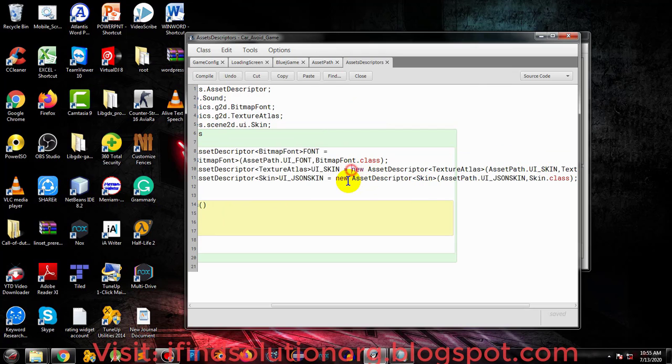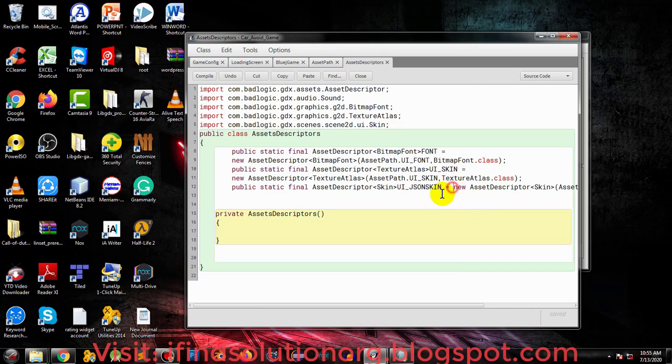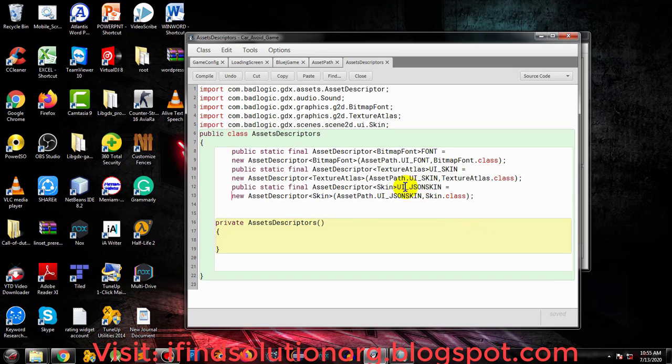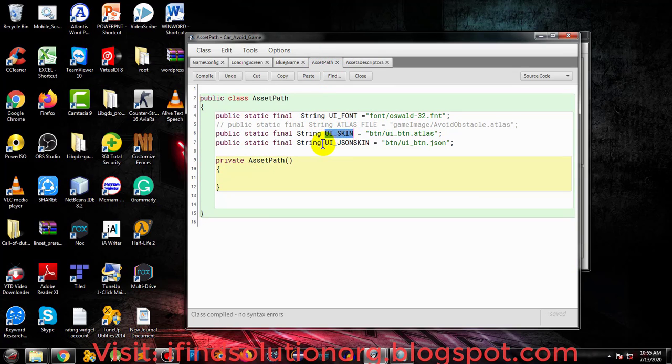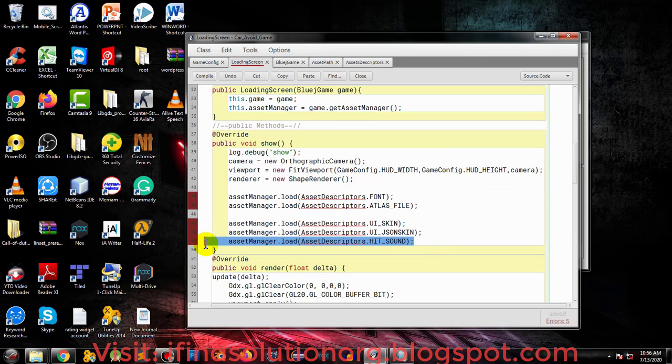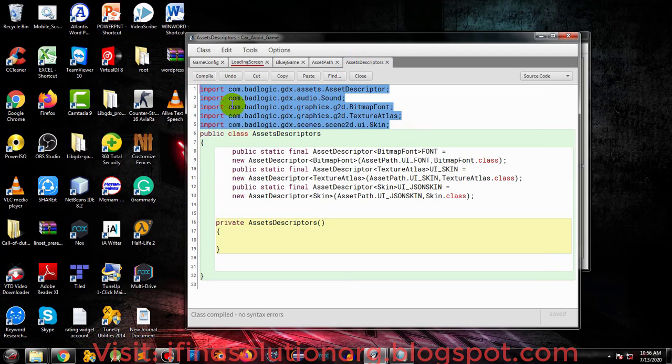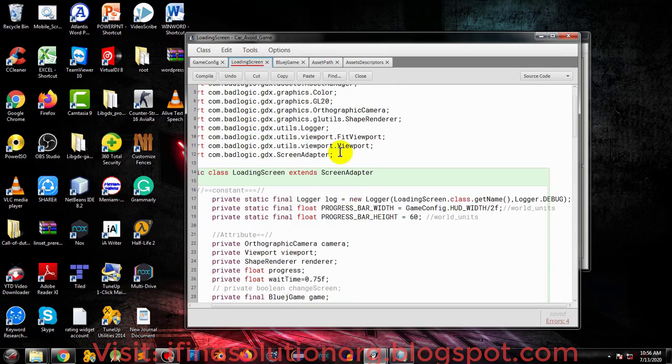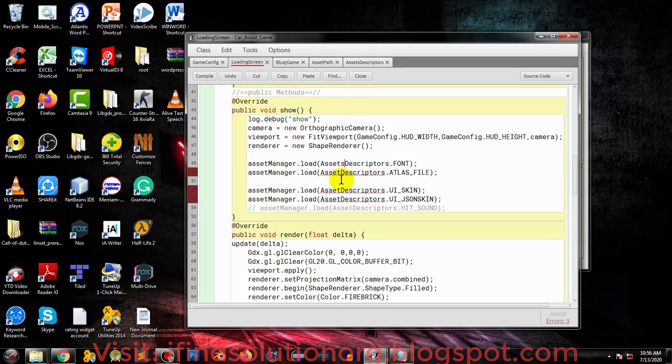So you go here in our asset pack, we need UI scheme, UI JSON scheme. We have UI scheme, and that is the texture atlas class, and we have a JSON scheme class. Save, and after that, we go to our loading screen. We will just comment this one, go to our assets descriptor and import some.